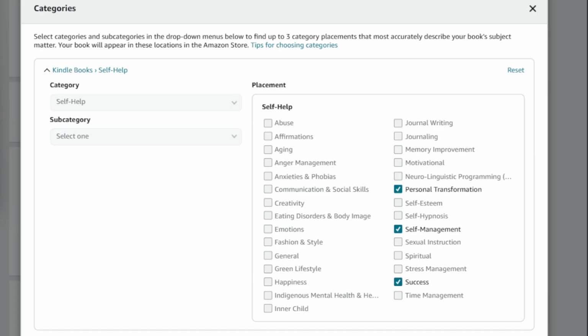Once you've made your selections, don't forget the final and crucial step, saving your changes. This might seem obvious, but it's an easy step to overlook. Saving ensures that all your updates are recorded, and your book is positioned correctly in its new categories. After saving, it might take a while for changes to reflect on Amazon, so be patient.